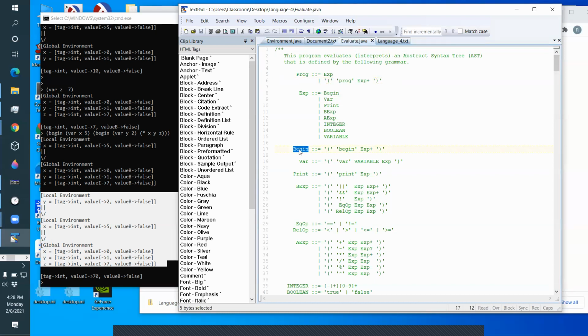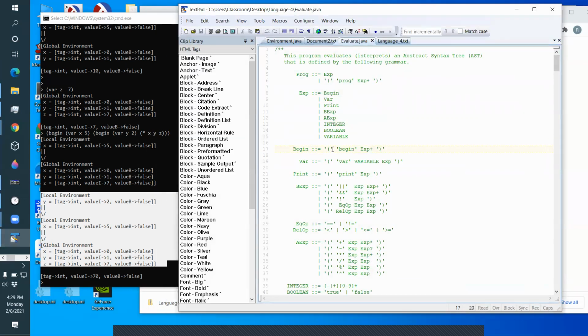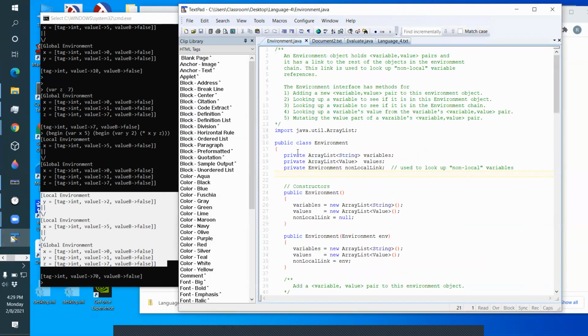Begin has actually now got two uses. It sequences expressions, but it also creates a local environment. And this is true in Java. In the Java language, we actually think of braces as doing two things for us.